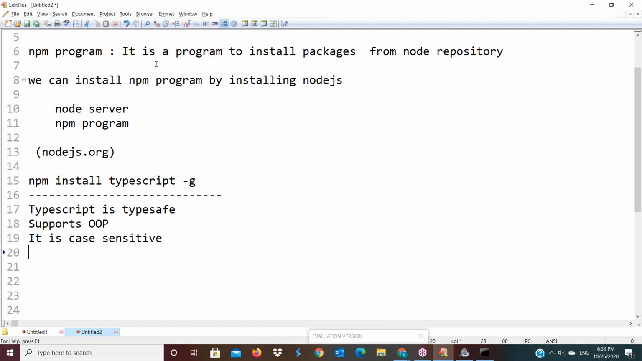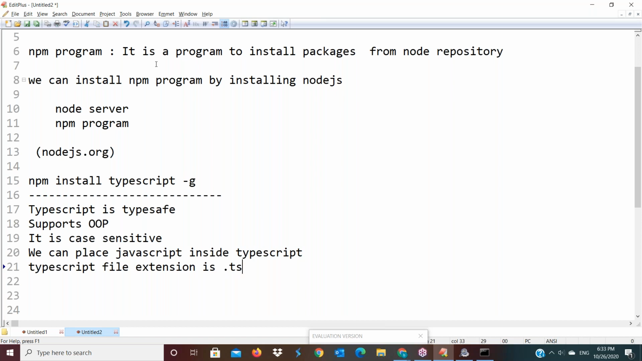And next one, in the TypeScript code, we can also use JavaScript. Within the TypeScript, you can also use JavaScript. So we can place JavaScript inside TypeScript. That is one more point. Next one, the TypeScript file extension should be .ts. .ts is the extension we are using for TypeScript files.